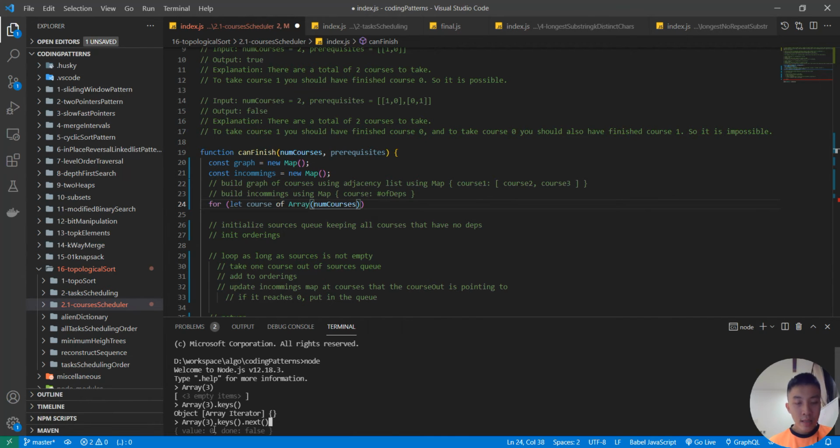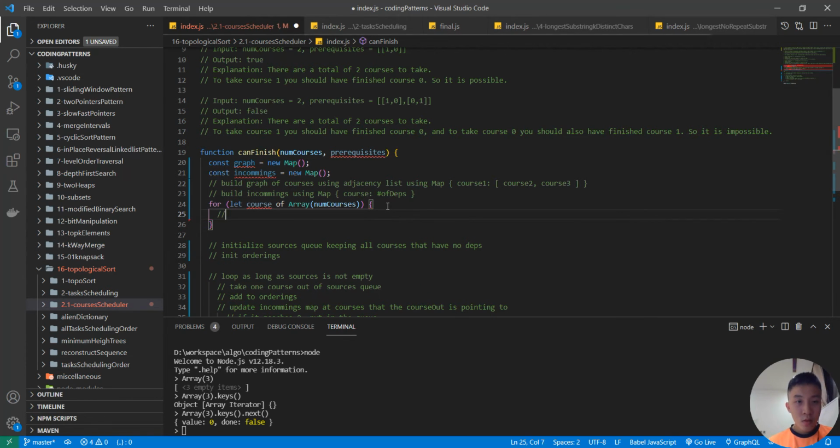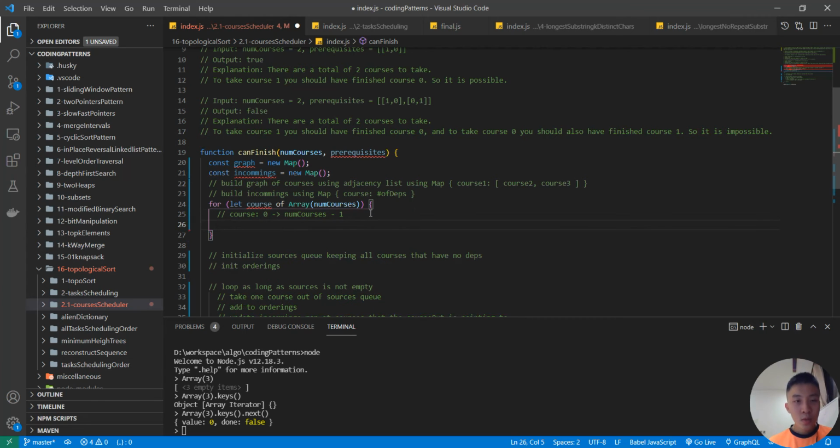So I'm going to iterate over the keys, which run from 0 to num courses minus 1. So course here will run from 0 to num courses minus 1, which is what we need. So for every course, I want to initialize and set the course.